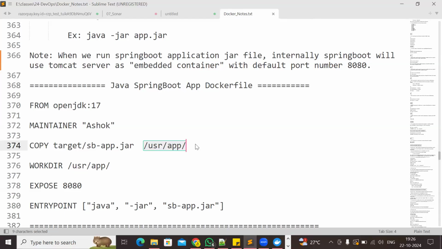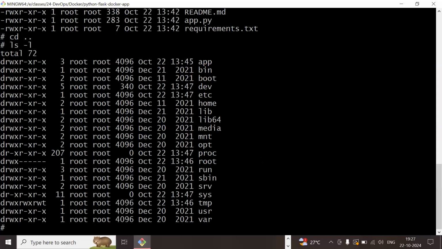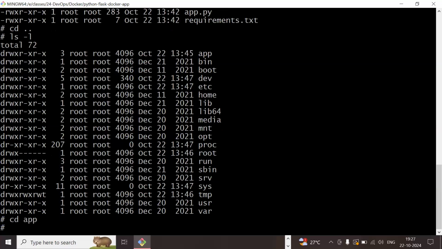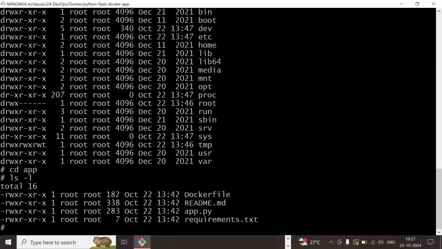Okay. In the Java application, I used user app. In Python, I just used app. Anything is fine. Now we are able to get into the container and access it. cd app directory, ls -l. Can you see in the container machine's app directory, our Python application code is copied? Yes, sir. This is the proof that the container is a Linux machine.